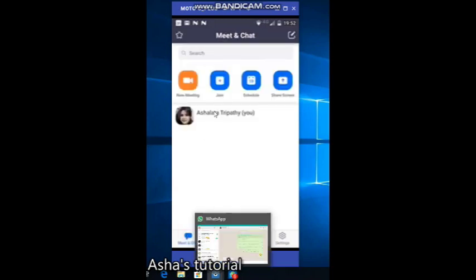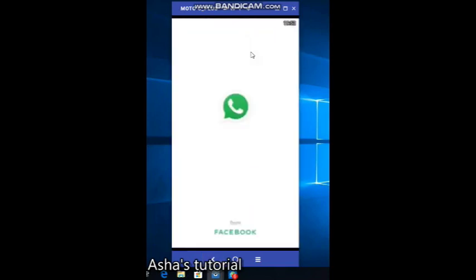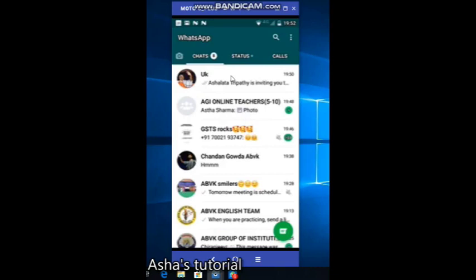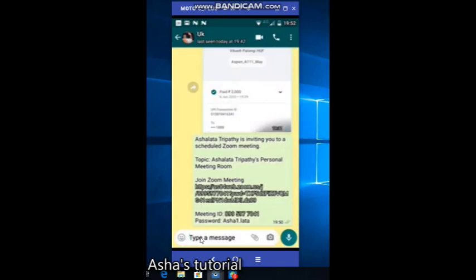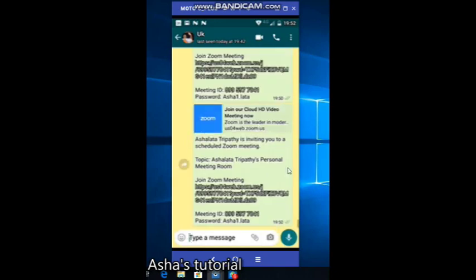Then go to WhatsApp. Choose any group or whom you want to send the link. Here you can paste it. Then send. This link will go with the ID and password.